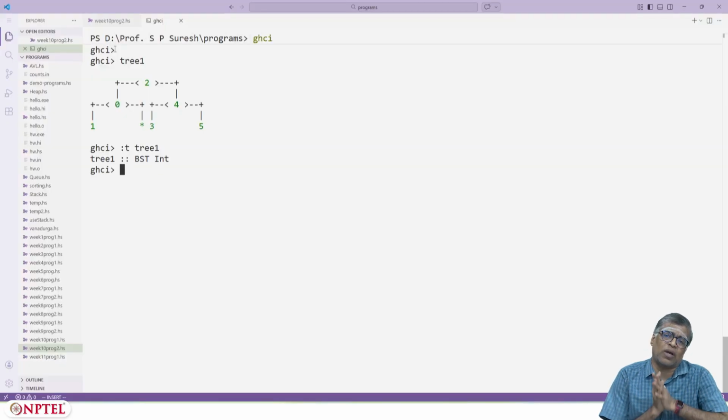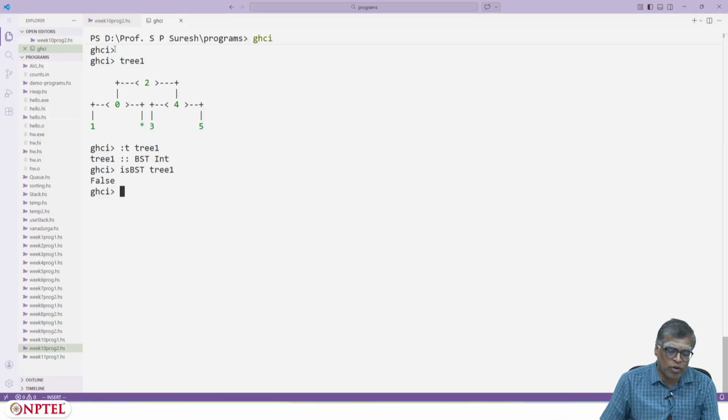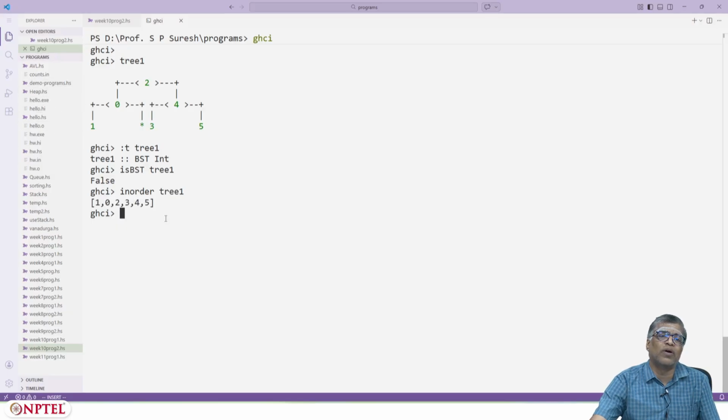This just tells you that I can call a type whatever I want, but whether it has the semantics, whether it has the properties that I want it to have is a question mark, right? Which is why if I now say isBST of tree1, I will get False. Why? Because I could do inorder of tree1 and that will be 1, 0, 2, 3, 4, 5 and that's a problem, right? Because I want it to be 0, 1, 2, 3, 4, 5.